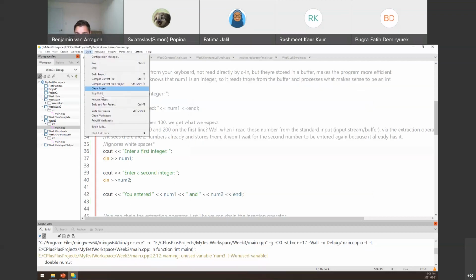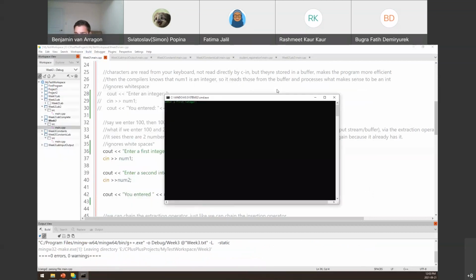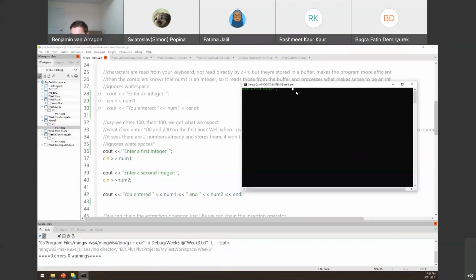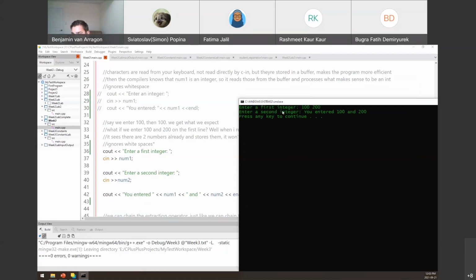Now, let's see what happens if I type 100 and 200 on the first line at the same time, before it asks me for my second one. So if I do 100 space 200, watch what happens. It says enter a second integer, and then it says you entered 100 and 200. A little bit confusing at first. I know it might seem like, why is that happening?